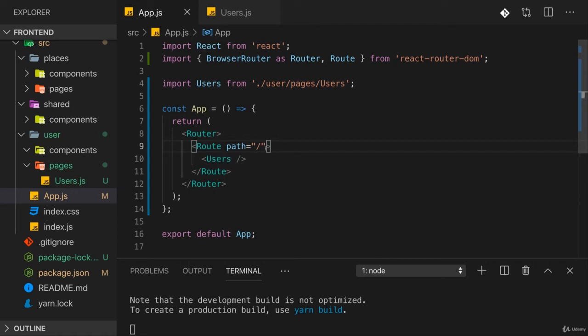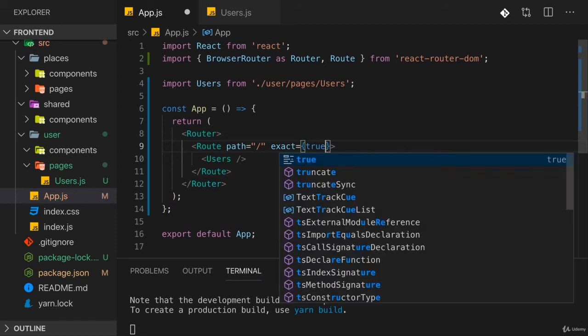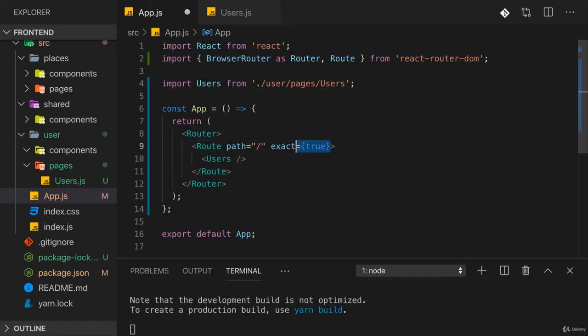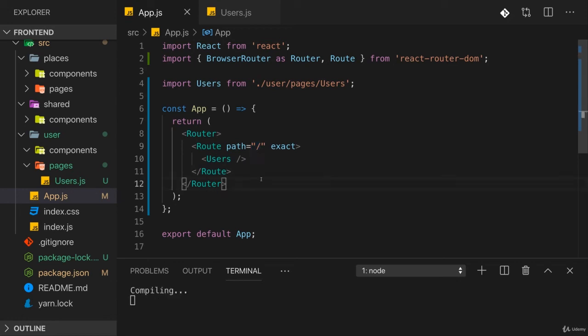Now, that's not what I want. I want to only render Users if the path is exactly this. So exactly /nothing after the domain. You can enforce this by adding another property to Route, and that's the exact prop. You can set this to true, but you can also omit this. If you just add it like this, the value that is passed in will be true automatically. This means now this route is only rendered if the path is exactly /.